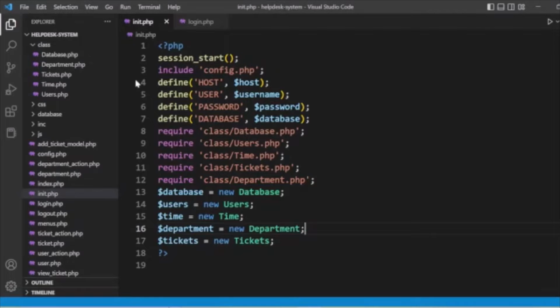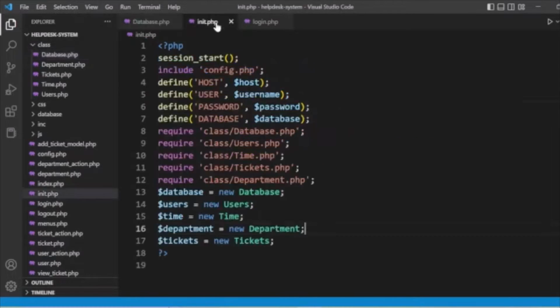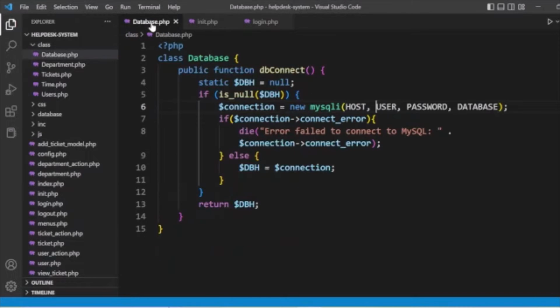Now we'll see database.php. Here we have a db connect method, in which we are getting the values host, user, and password. We have already defined these host, user, and password values, and all the details are stored here in defined variables. The host and username are coming from config.php, so we will also see config.php here.